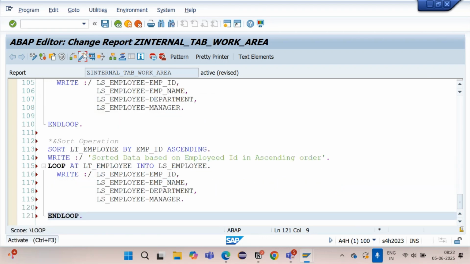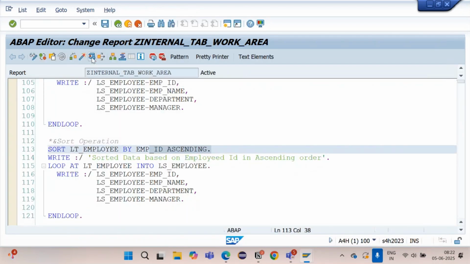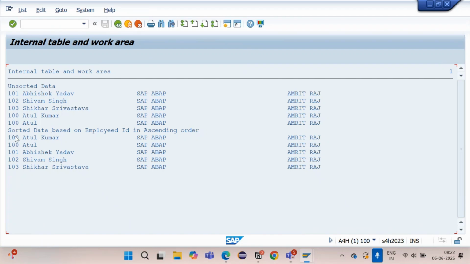Let's see how things are getting printed now after sorting in ascending order. After sorting, see this value. Is it in sorted format? Yes or no? Please answer this. Can you see this? This is in ascending order, so it is sorted data, na?